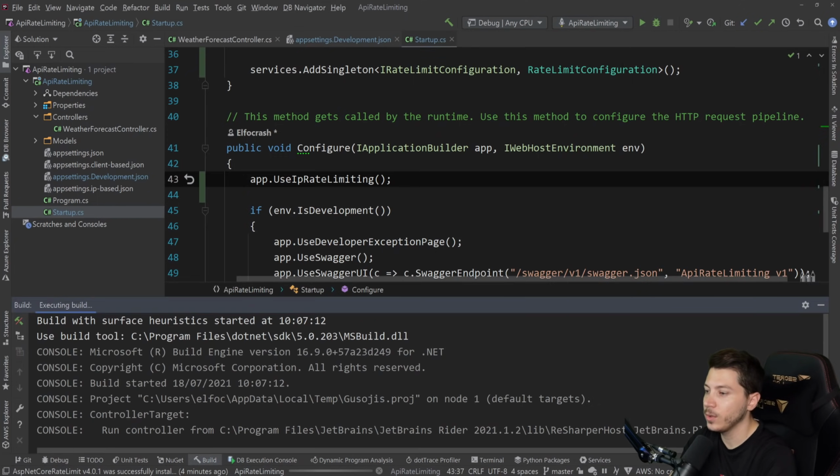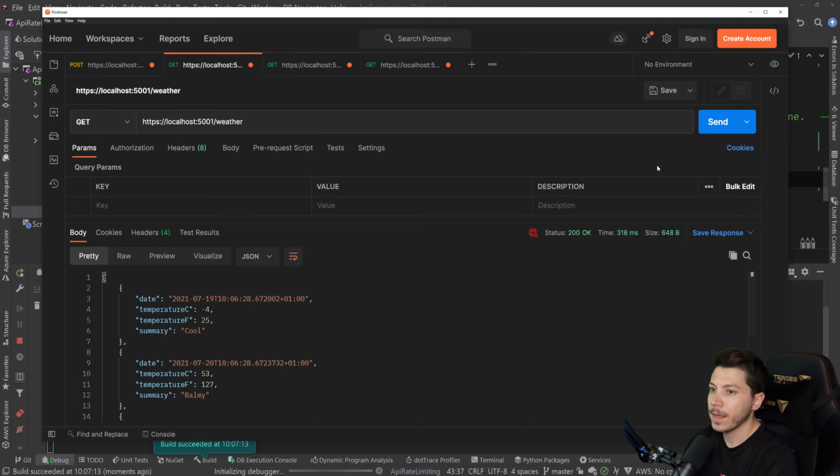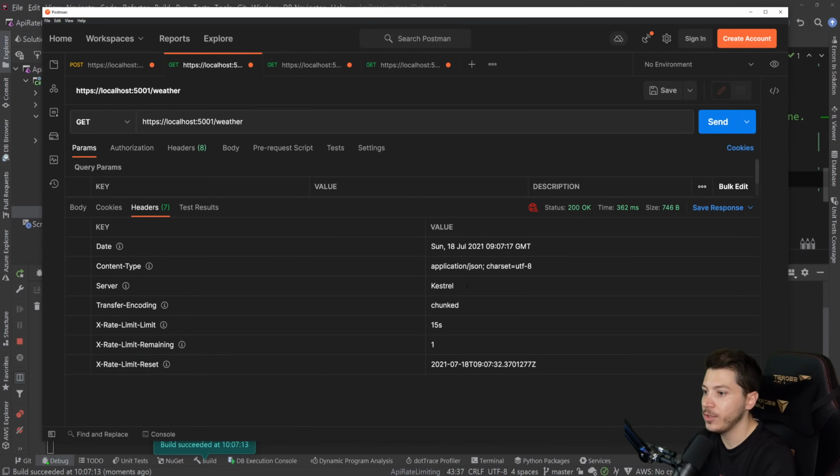So if I execute this now and I go back into Postman and I use this, now you can see we have a few more headers here. And let me just show you what they are. You have the X-RateLimit-Limit, X-RateLimit-Remaining, X-RateLimit-Reset. So now the server, as we're calling those endpoints, tells us what's the limit on that specific endpoint.